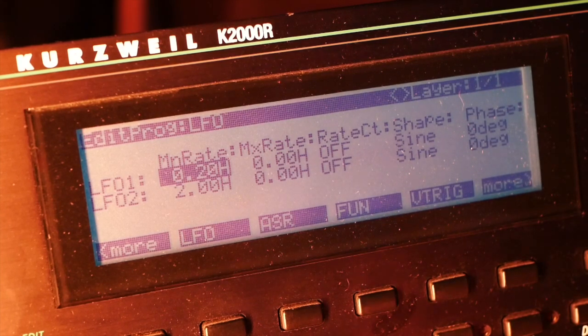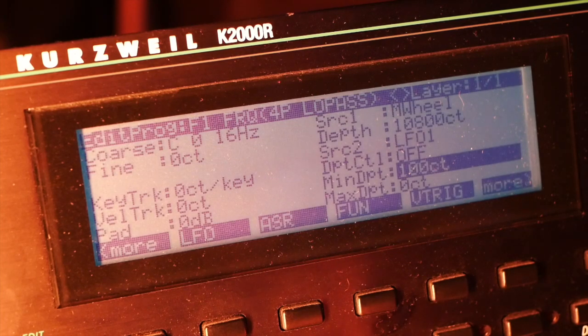Okay, it's almost unnoticeable. Another cool tip with the K2000 is you can just hit previous page here to go straight back to where you were. Let's actually put this on like 120. It's a little more noticeable if the filter is more closed.